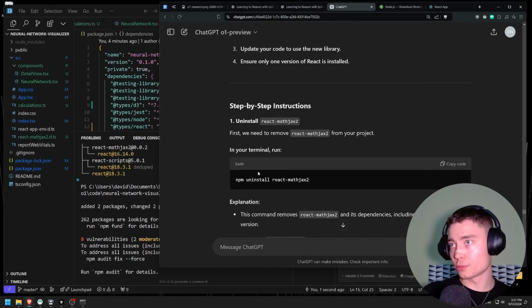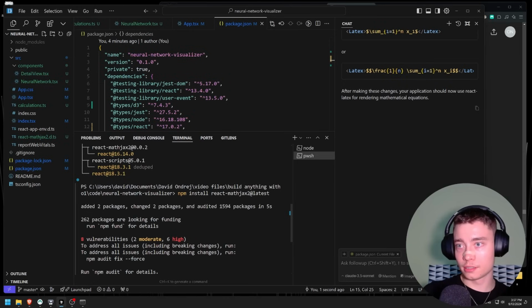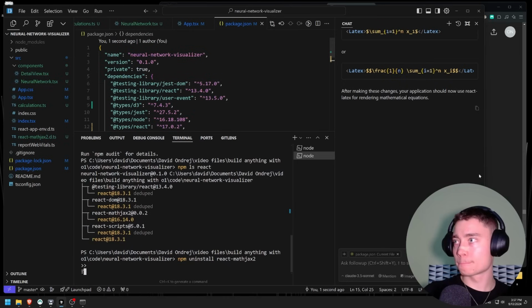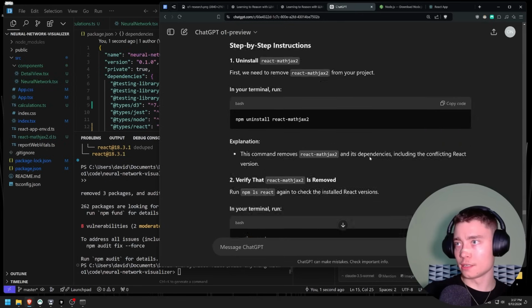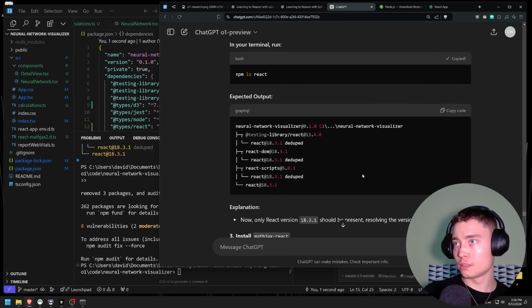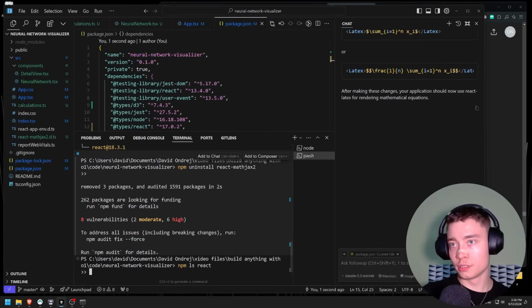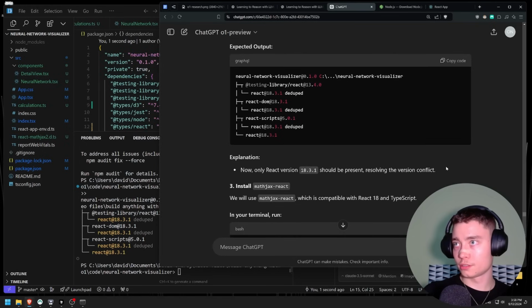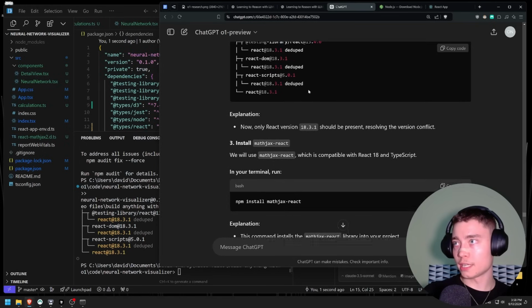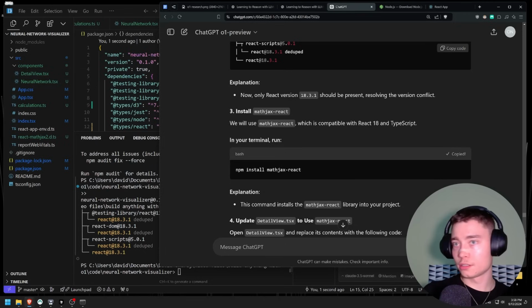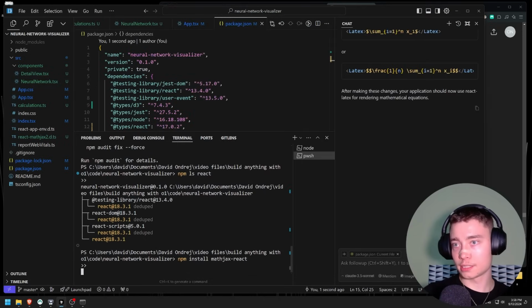First we need to remove it from the project. Okay, npm, let's do that. Done. Verify. And we should not have that. Yeah, okay, that's good. Only React should be present. Correct. So let's continue with this.